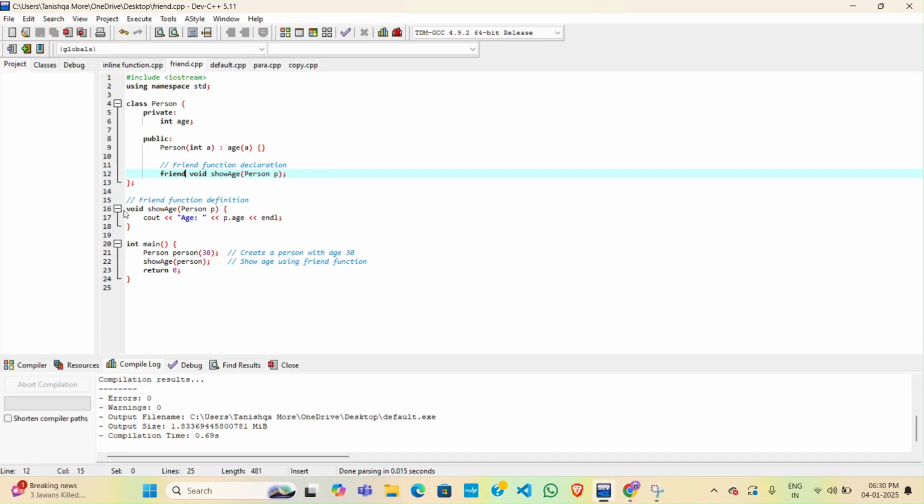Now end of the class. Void show age, person p, cout age. I hope you all know this now. This is used to give the output, that is cout, and p dot age will give the age of the person p.